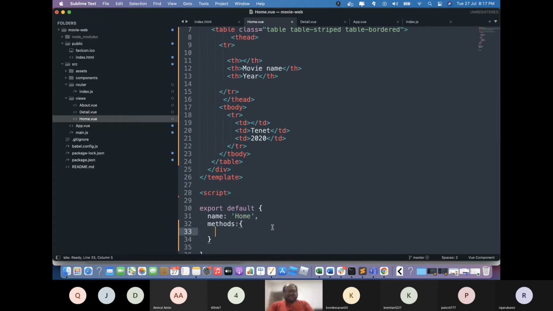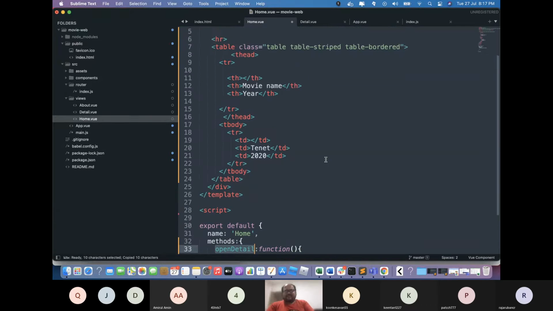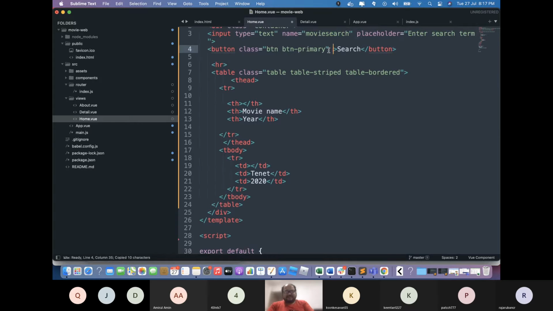So you have methods, open detail. This is another way, so my bad. Open detail function. And then I will do v-on:click. Of course you don't know this because there is this one line of code that I have not taught you.